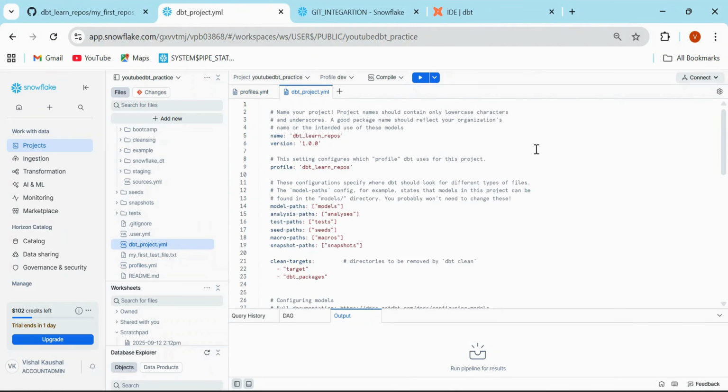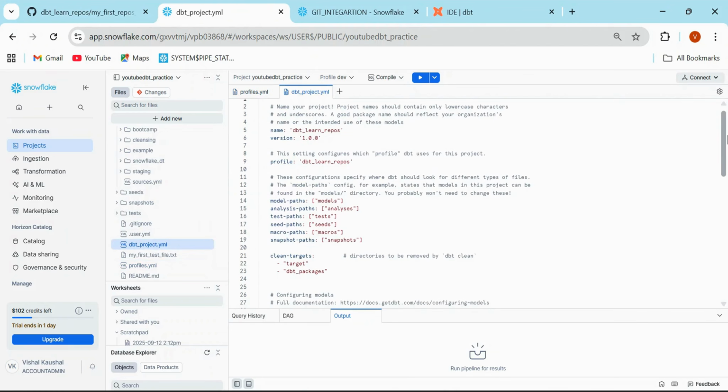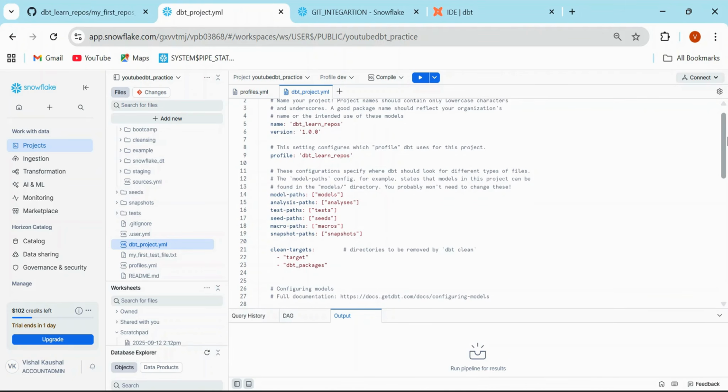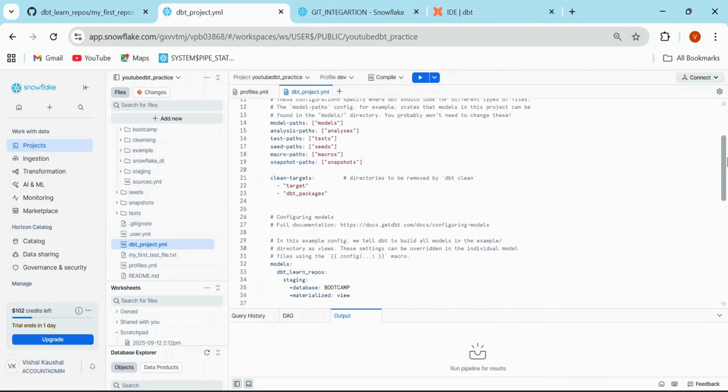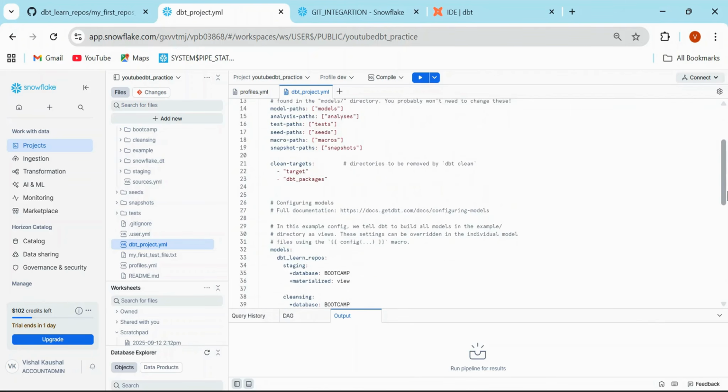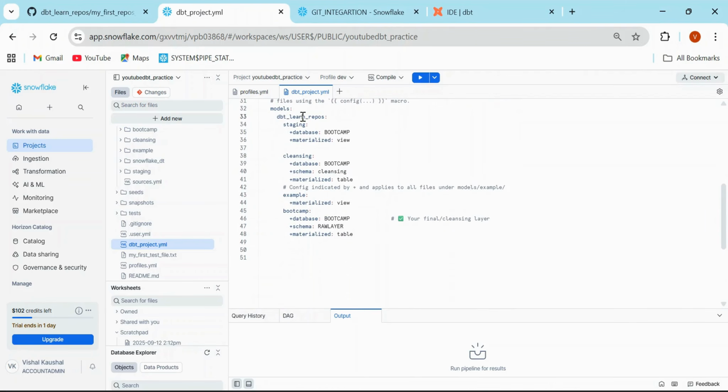However, if you open this dbt_project.yaml, I'm sure you would have a good idea about it. If not, that's also not a problem. Inside that, we have this dbt learn repo, which is the database name. And inside bootcamp, if we have any folder called staging, and you create any models inside that staging, those need to be created inside the bootcamp database. And this is the cleansing layer and how we want to materialize that.